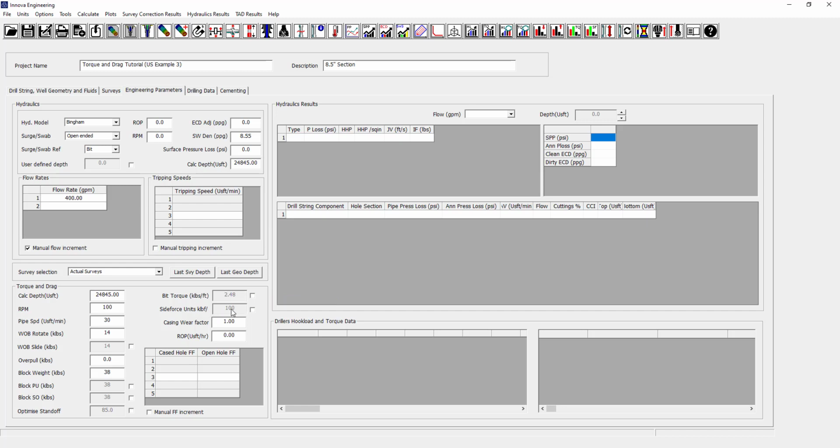Next is side force units. When we run the torque and drag calculation, we will get a result for side force, and this is where you can set the units that this is expressed in. It's expressed in 1,000 pound-feet per unit of length that you enter here. If you're using side force to predict casing wear, then you should set this length to the length of a tool joint. So I am going to set this to the length of one tool joint, which is roughly 30 feet.